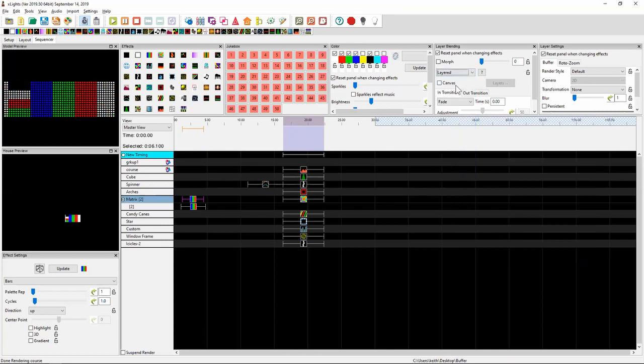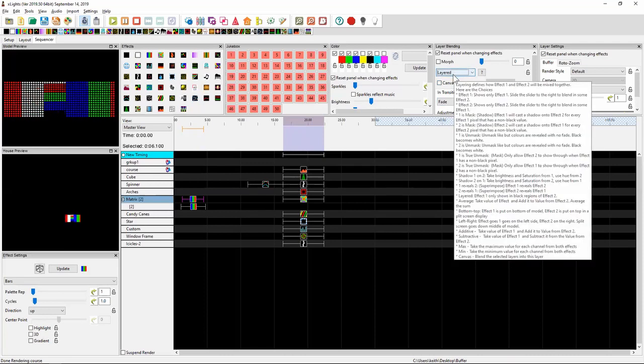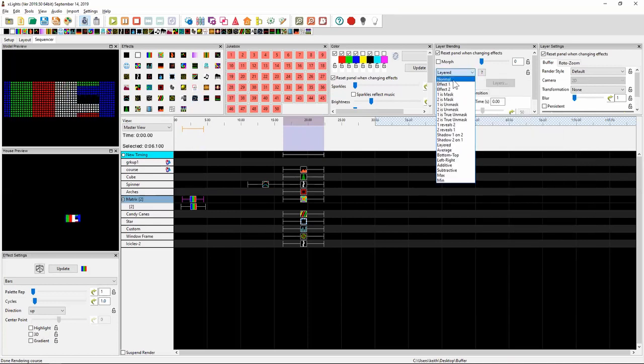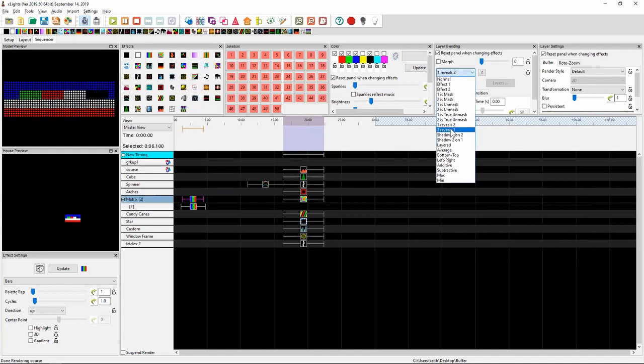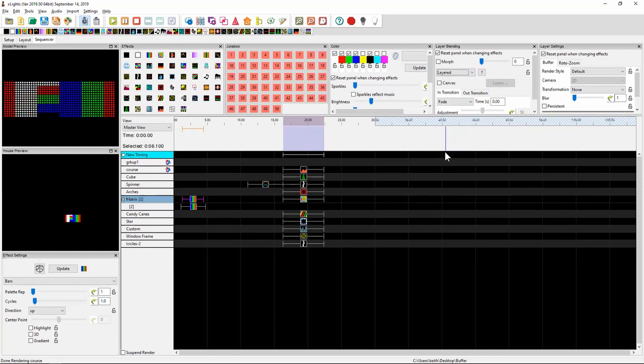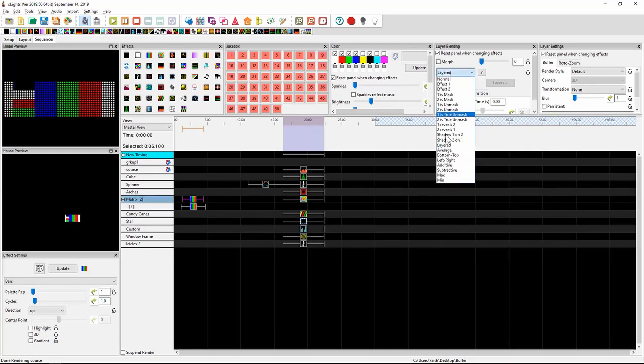Layered, and I think layered you'll find layered is almost the reverse of 1 reveals 2. In this case, 2 reveals 1 and layered are basically the same thing, doing the same thing.